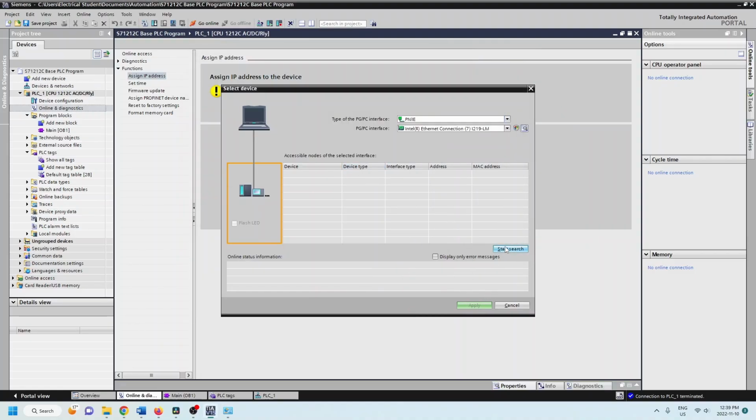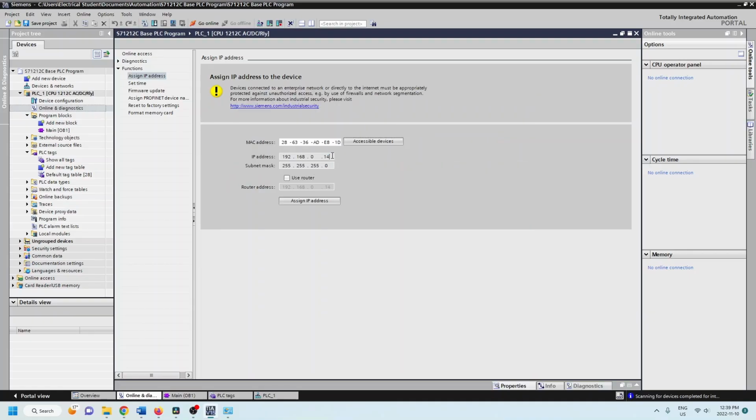Now we can go and do a search. Okay, so here you can see that I did in fact change the IP address to 0.14. If I hit apply, then when I get to here, I'm not able to change the IP address here. So what I'm going to do is come over here and go to my PLC.